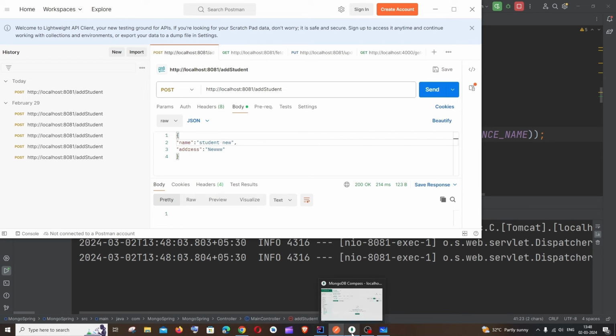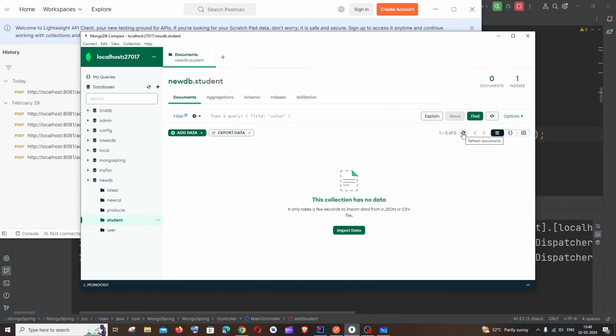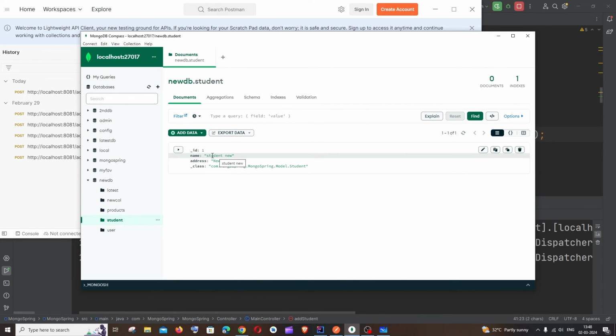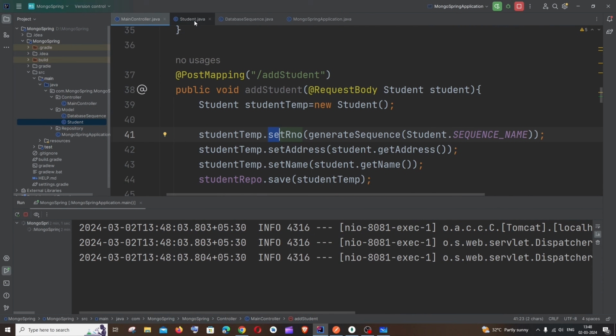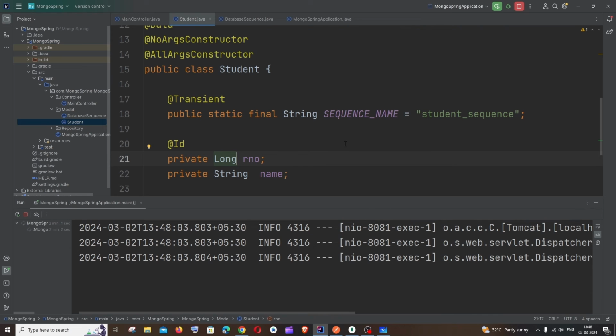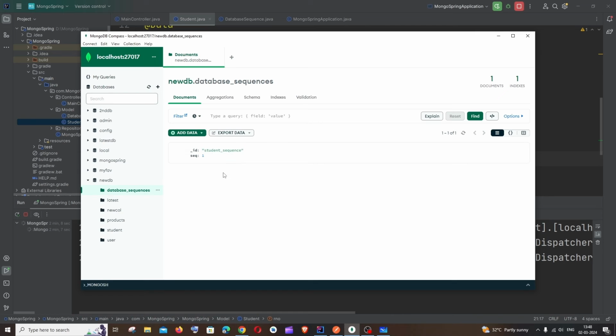And if I go to my MongoDB Compass and refresh it, here you can see I'm getting 1. And another thing is, if I just refresh my databases, okay, watch this carefully. Before I refresh, inside new DB I'm not having any database sequence table. Alright, so if I refresh this, here you can see I'm having another table called database sequences. If I go inside this, this is the student sequence. So this is that variable that we used over here. This variable for this particular class or table will be holding the counting value here. So this is the thing.